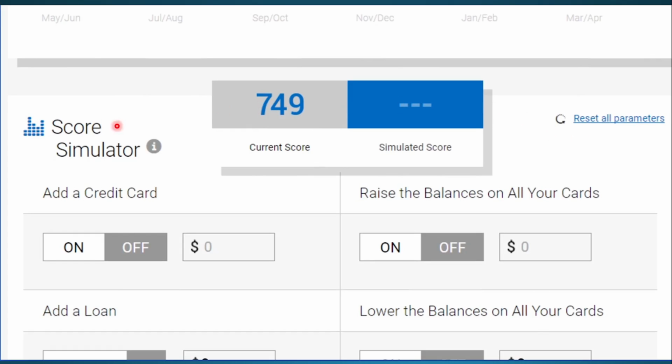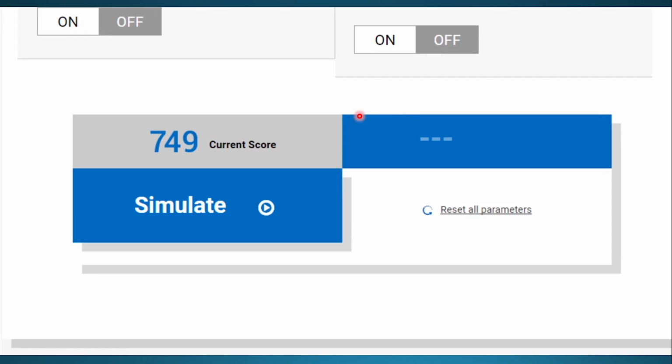You can even go ahead and use a score simulator to see what would happen if you add a credit card, add a loan, lower the balances, or raise the balances on your cards. Just come here, and once you put in all of the information, you can easily simulate using those parameters as well. But otherwise, it's really that easy.